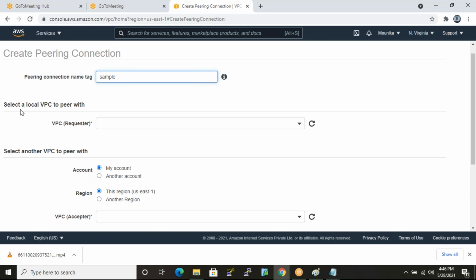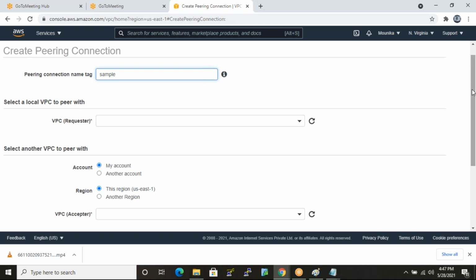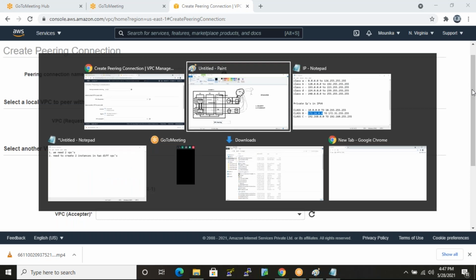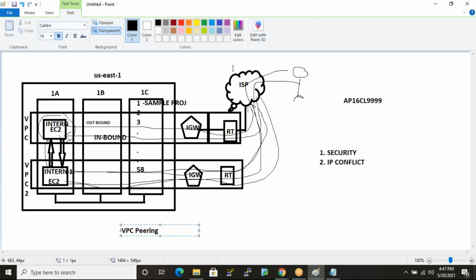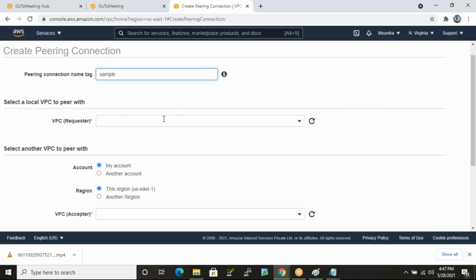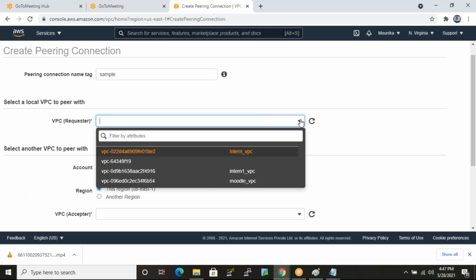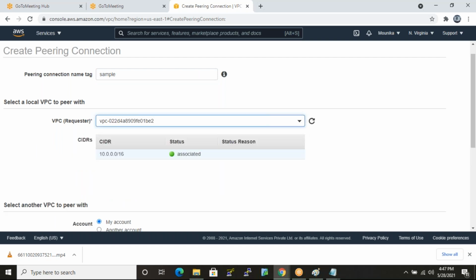The next field is select a local VPC to peer with. Here we have two things: one is the requester VPC and the second one is the acceptor VPC. We already created two VPCs. The first VPC is intent and the second VPC is intent 1. Now I select intent underscore VPC as the requester. You can choose anyone.